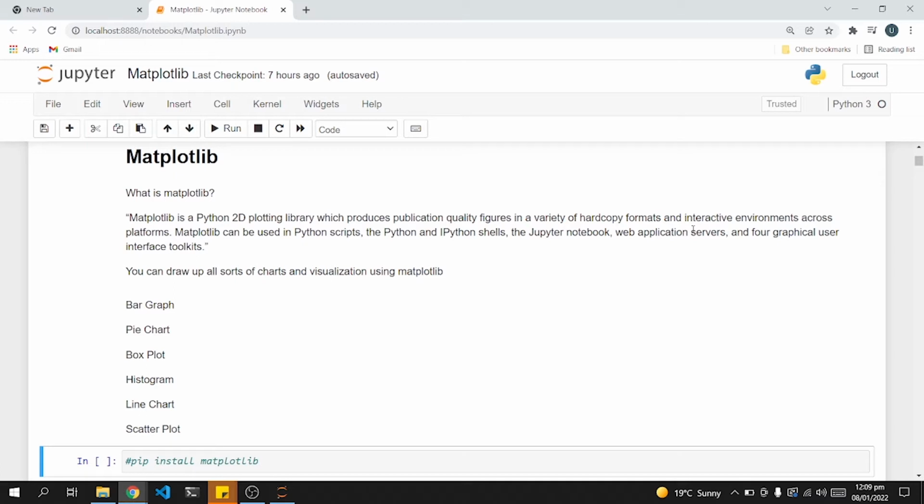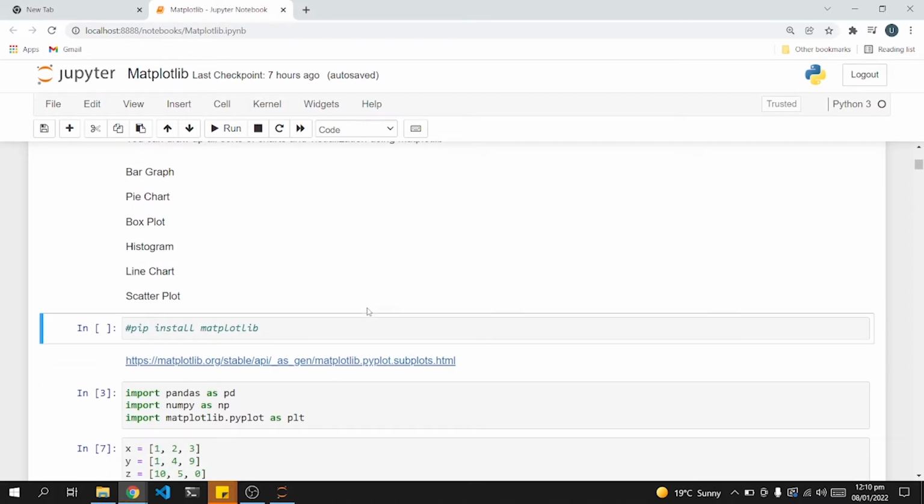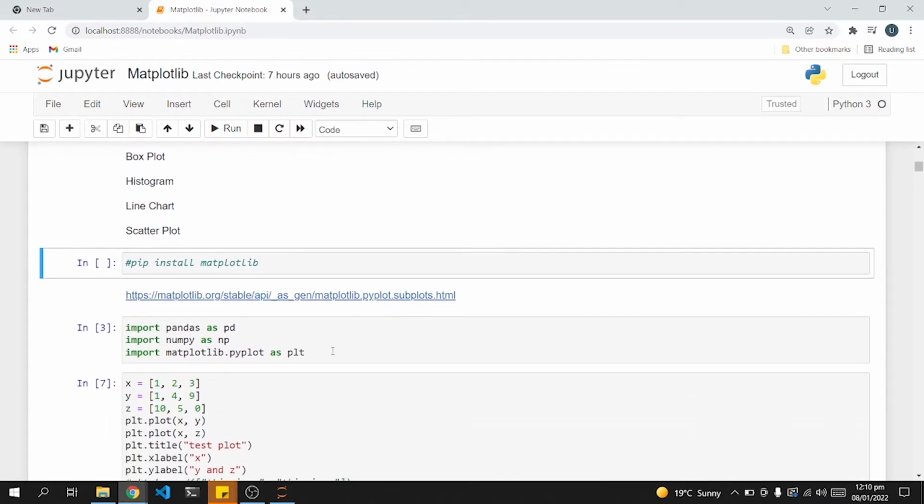To install this library in Python, you will use pip install matplotlib. If you are working on Anaconda, you can use conda install matplotlib. After installing this library, we will be importing it. You should have pandas and numpy as a good add-on to get hands-on experience in this video. If you want to go to the documentation of this library, you can use this URL. I will mention it in the video description as well.